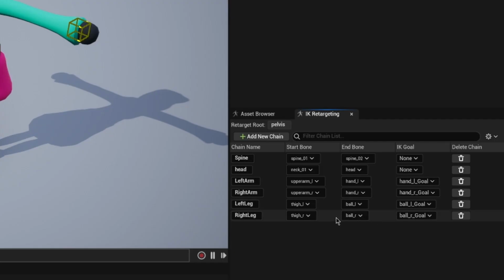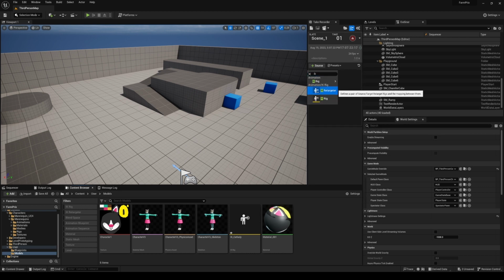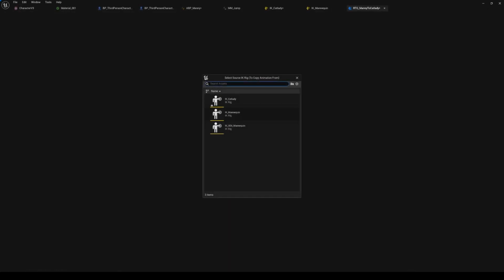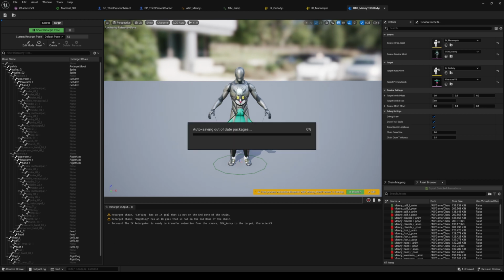This is what my final bone chain looked like. Notice that I have my goal set up under the IK goal column. In the same folder as our IK asset, let's make an IK retargeting asset. And we can start typing to search for it again to save time. It'll show up with a dialog box that'll actually appear twice. Select first the source, being the mannequin that we want to copy over, and then the target, being our custom character.